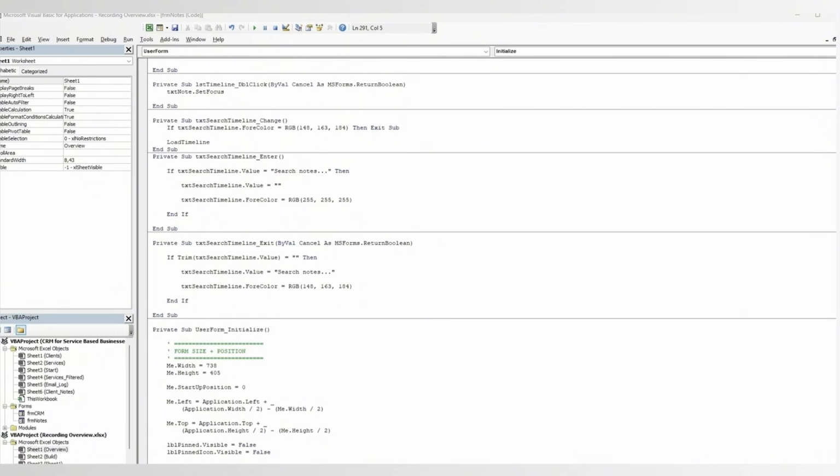As users type into the search box, the timeline refreshes automatically in real time. When the search box becomes active, we automatically remove the placeholder text. If the search box is left empty, we restore the placeholder automatically.